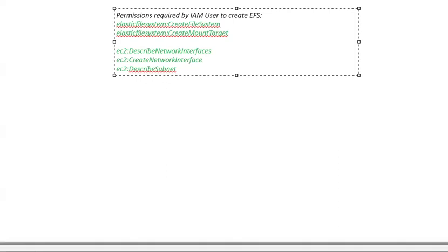These are the permissions that the user requires in order to create your EFS and mount this EFS to the EC2 instance target. Now let's see how to write a policy. So in order to provide these permissions, how can I provide? By using policy, right? Yes, by using policy I can provide. Let's see how the policy will look.